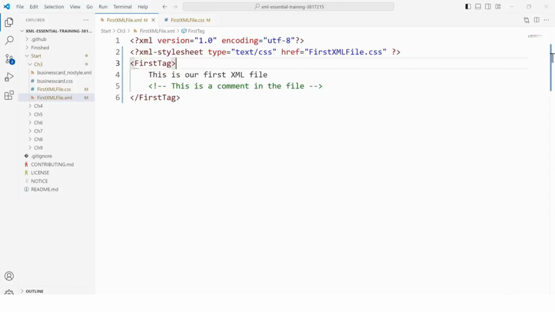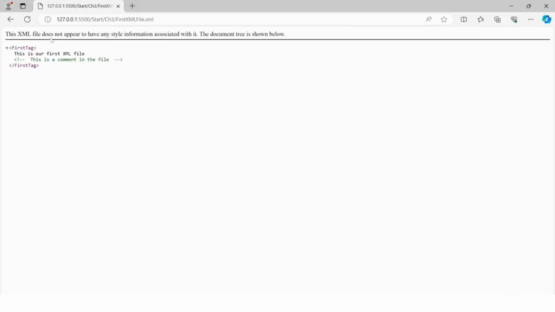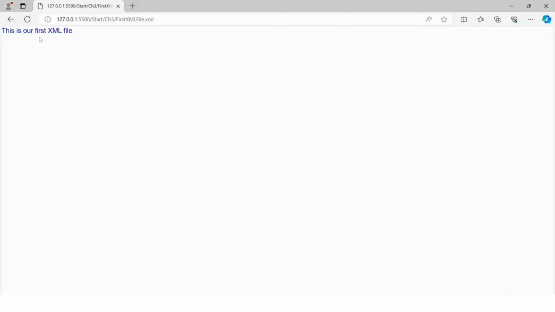All right, so let's go ahead and save. Let's go back over to the browser and refresh the page. So let's go back to Edge and let's refresh. And now you can see, right, that when I refresh, the XML document tree has gone away and it's been replaced by the text that's in the file. And sure enough, it's Arial font and it's blue and it's relatively large.